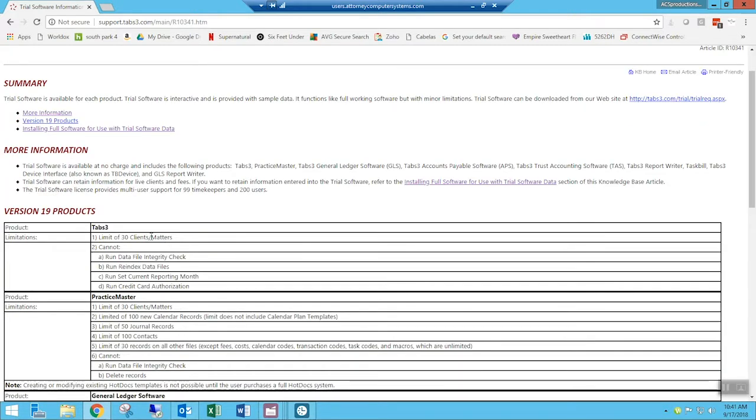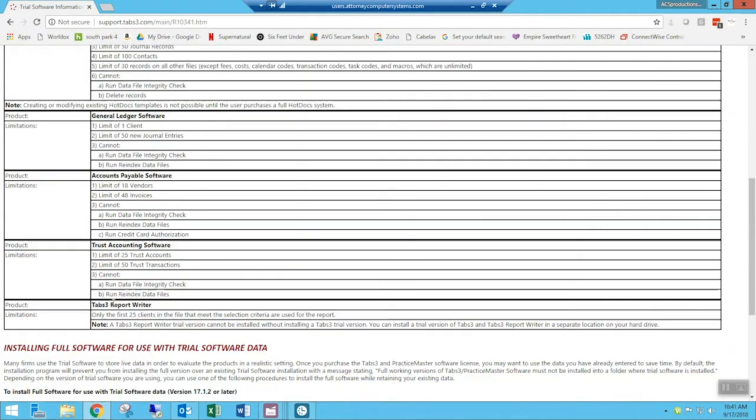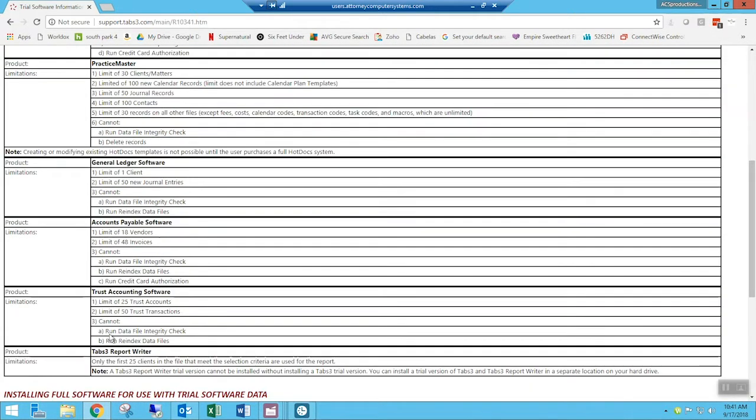We can put in 30 clients and matters. We cannot run a DFIC. We cannot reindex. We cannot run set current reporting month. And we cannot run a credit card authorization. So those are the limits for Tabs. And then this article will also show me what the limits are for all the accounting software and PracticeMaster. Kind of have the same client matter sort of limitations, different limits on calendar records, journal records, etc.